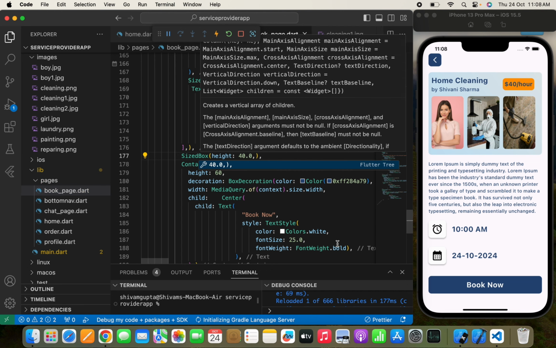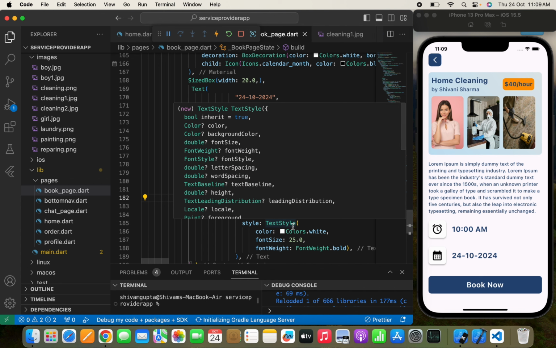So our book now page is done, and here you can see the user image, the user name, home cleaning, the service that the user is providing, the hourly charge, and a description about the service they are providing. They can select a time, a date, and the book now button. So this is the thing that we have made.